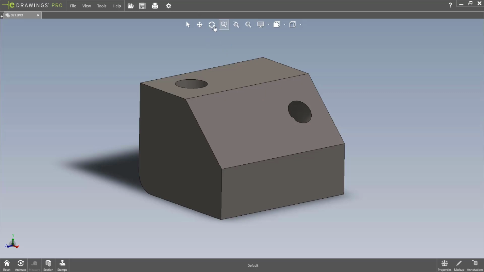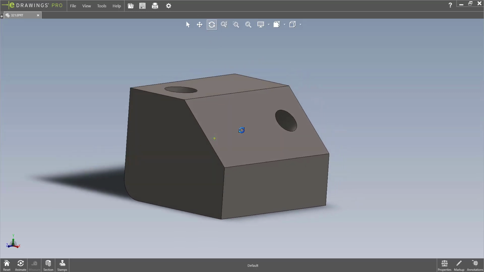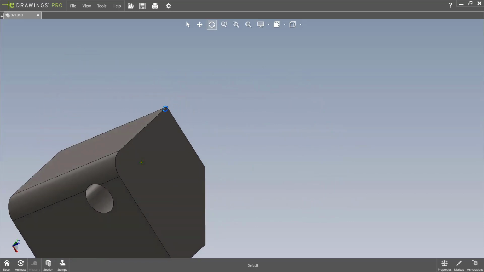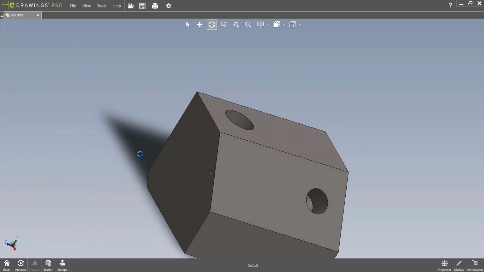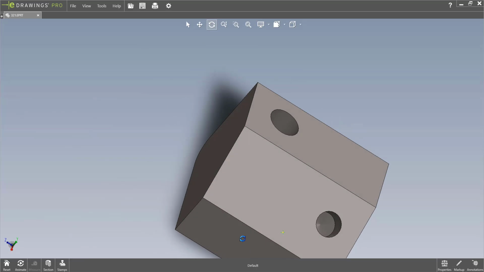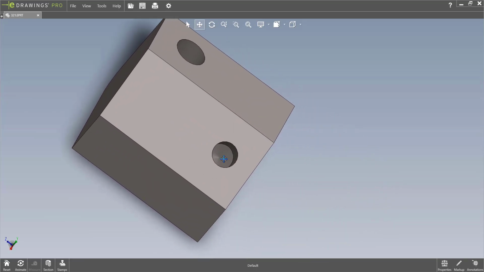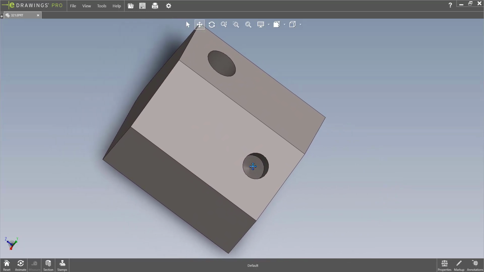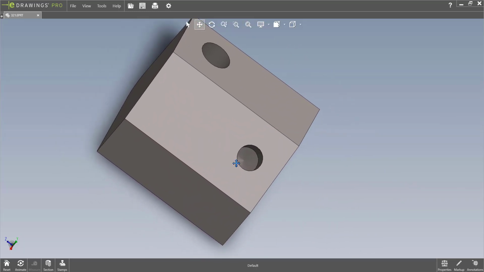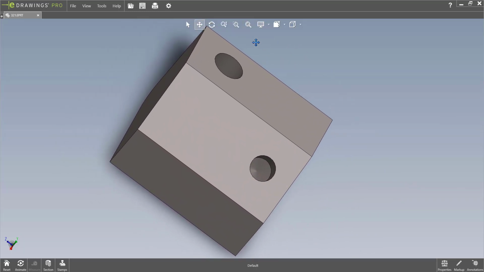If I want to rotate the part as if I had it in my hand, I could select this rotate button, and again with the left mouse I can flip this part around and look at it from any particular perspective or view that I would like to. Another view is going to be the pan button, which is going to allow me to move this around in a planar sensation.